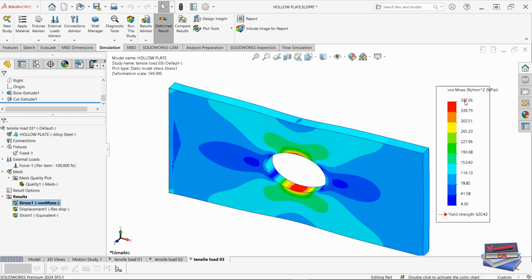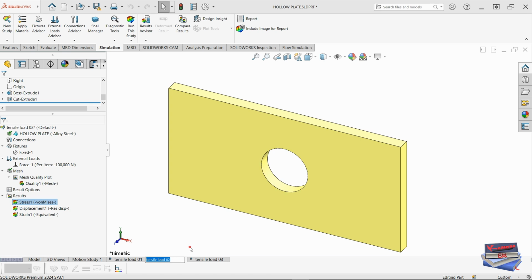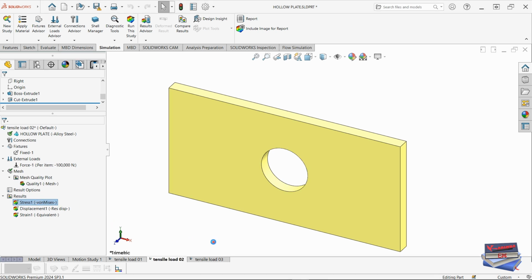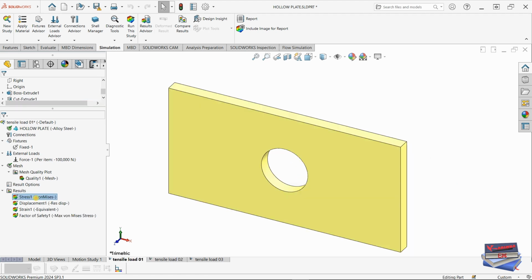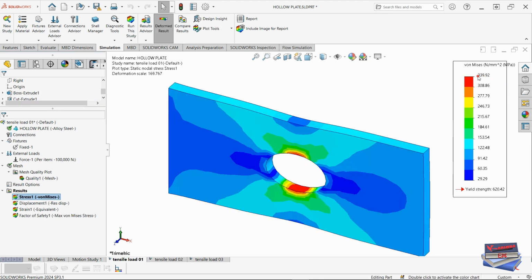So look at the highest point here, that's approximately 377. We go to the medium, the 370, and we go to the coarse, that's 340. So we can clearly see that the mesh size is pretty much important in terms of how accurate we want our results to be.